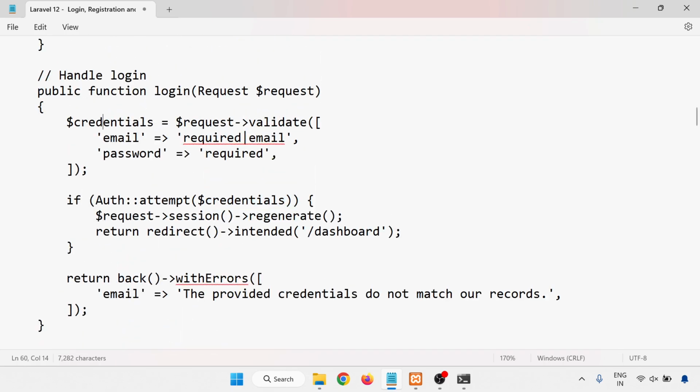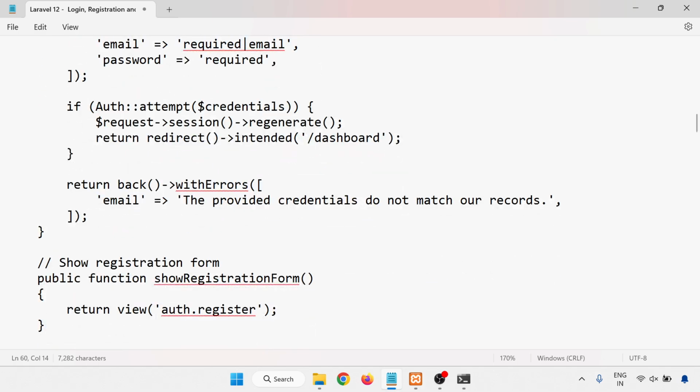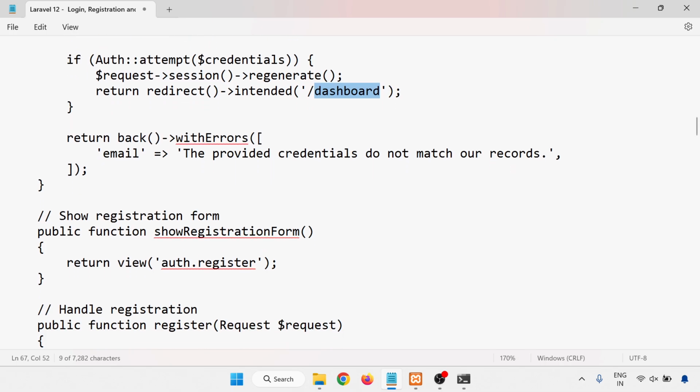So there are the credentials. We'll pass the email address and password, and if this is successful, it means Auth attempt, the predefined method, has succeeded. Then we'll create the session and redirect to the dashboard page. In case this is wrong, then we'll return back with the error: the provided credentials do not match our records. Okay. So this is the login form. Submit of the login form is completed.